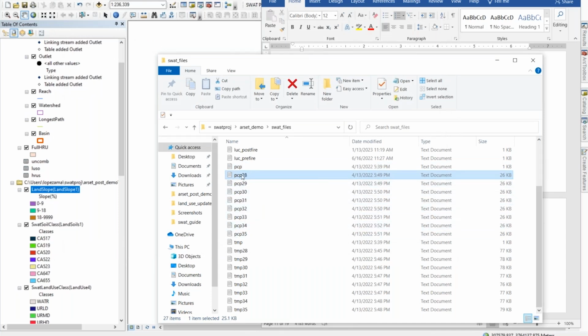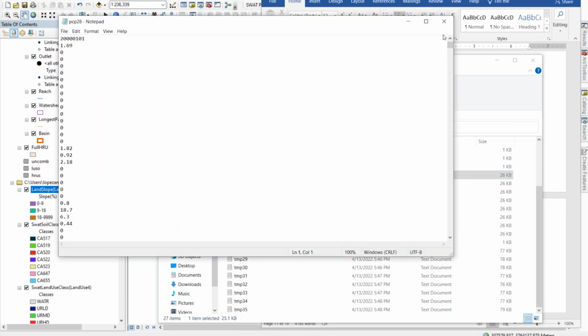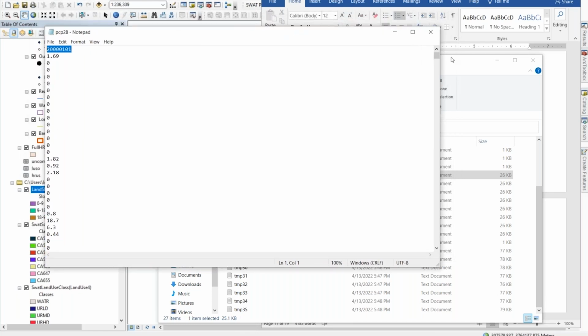So at station 28, here is my precipitation from January 1st, 2000. And for the case study that we're showing, we're modeling between the year 2000 and 2020. So I have daily precipitation in millimeters from January 1st, 2000 through December 31st, 2020. And that's all of this record here.